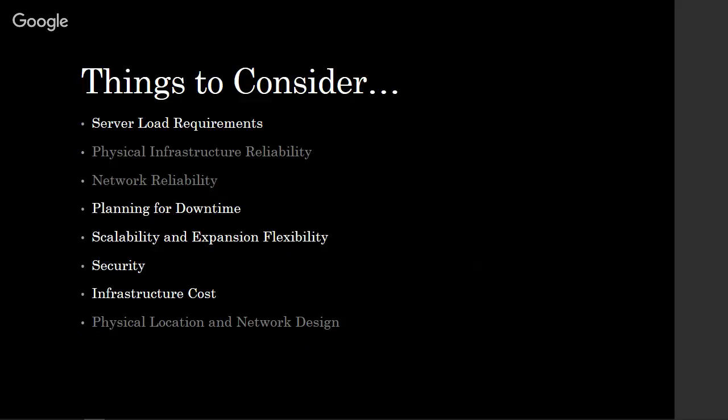I'm not going to cover all of this. So there's physical infrastructure reliability, network reliability. Those are things that, yeah, at some point you have to think about. Usually, you won't know this off the bat.